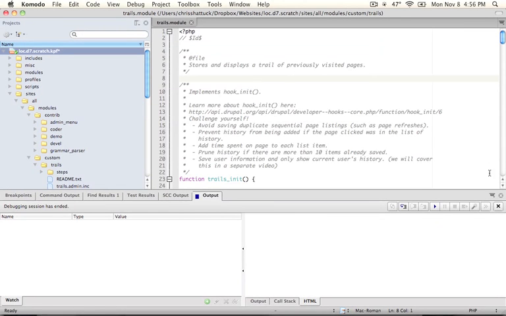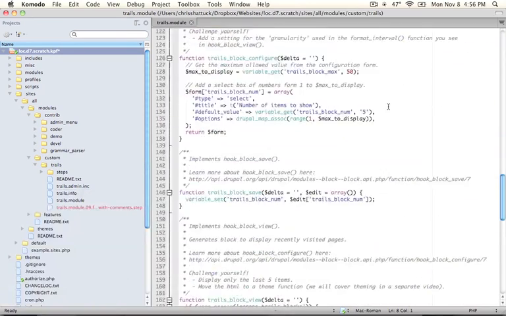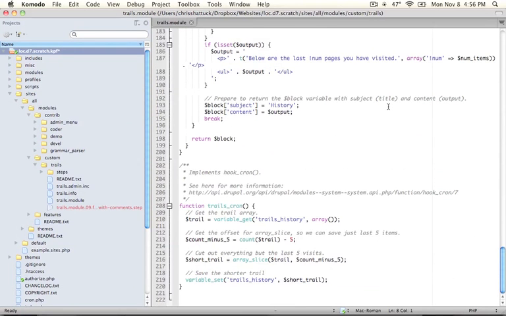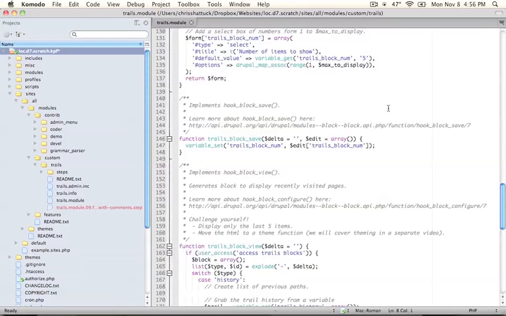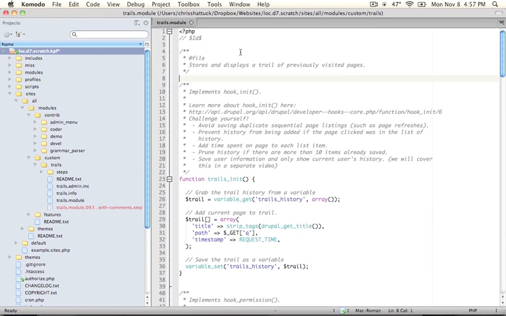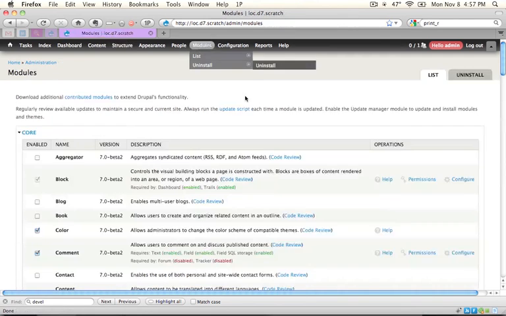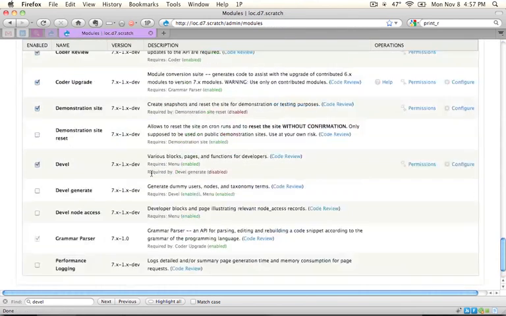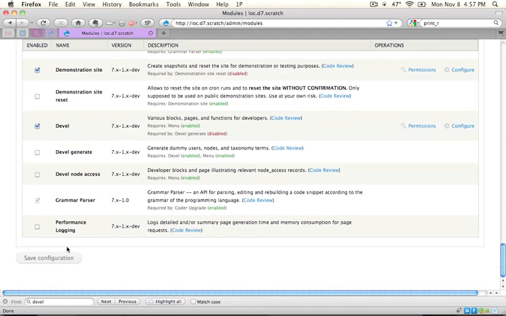In it, you'll see an implementation of several hooks, and we're going to go through this entire code in a step-by-step process from here on out. And at the end, we'll return back to this version and take a look at some of the comments and additional information that's in it. So once we have this as our .module file, we can go ahead and enable the module by going to Modules and scrolling down to the Build a Module section and make sure that Trails is enabled. And click Save Configuration.